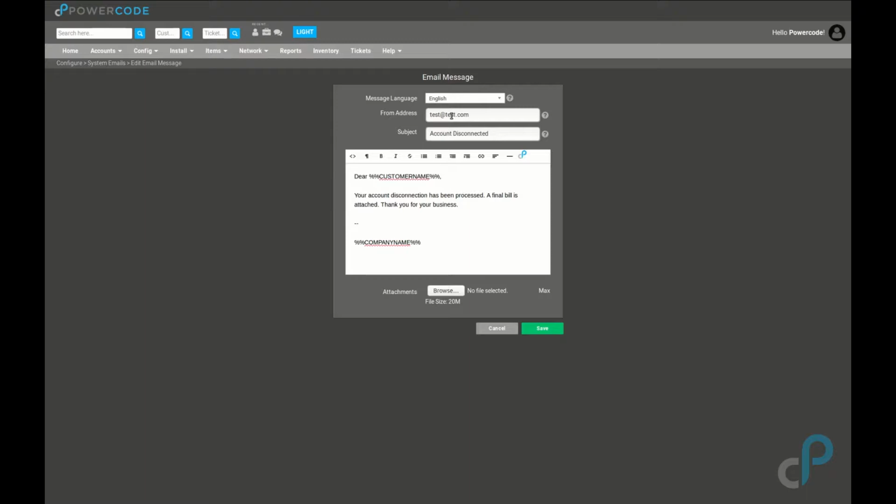Now, editing the message is pretty simple stuff, but I want to take just a moment to mention this item right here, customer name, that's surrounded by these percent symbols. And that is how we use our variable system within Powercode. So obviously, when this email for account disconnection is being created, we want it to be a little personalized. We want to put the customer's name in there. Maybe you want to throw in the address or some other info, and that's done using the variables.